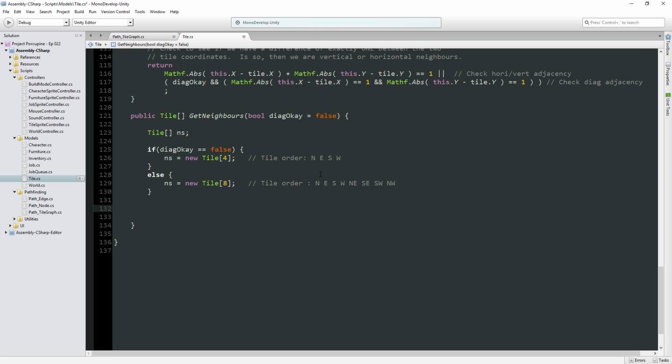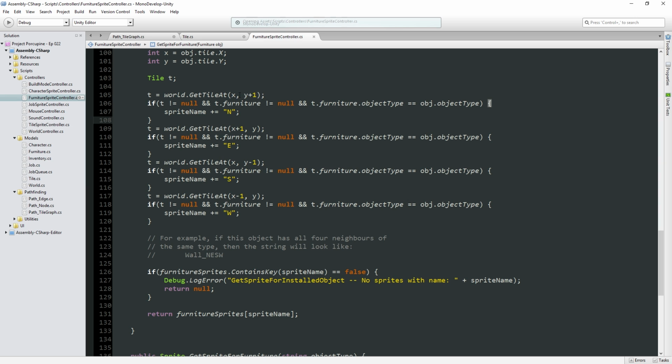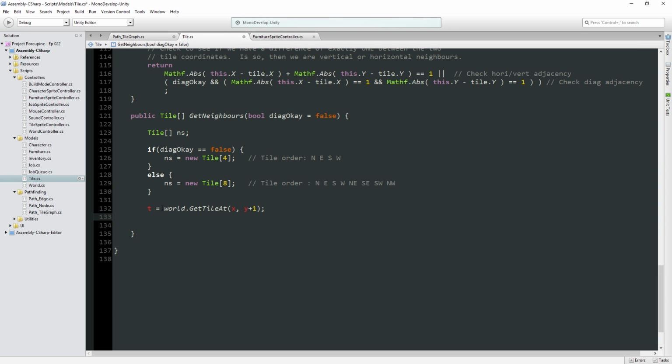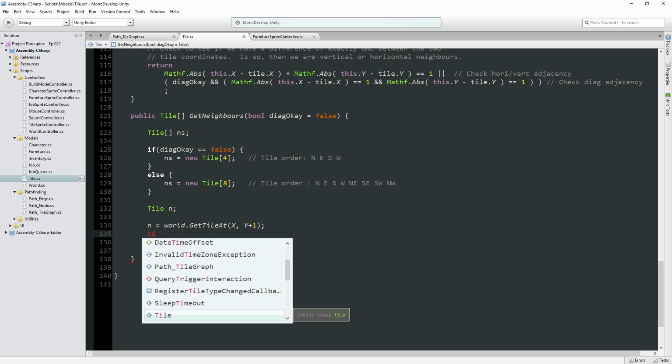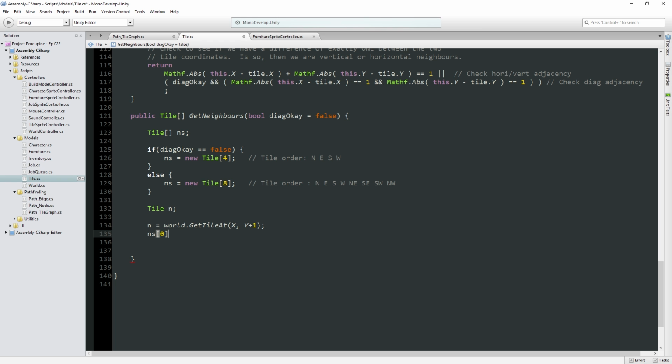So we loop through. We're going to do this very similarly to our furniture sprite controller, and manually grab the appropriate tiles. We do have a reference to the world, right? Yeah. So this is a potential neighbor; we'll call it N. We're going to get a tile here, which is to our north, because north is positive y. If N... actually, we don't have to do a check. We can just say N's 0 is equal to N.